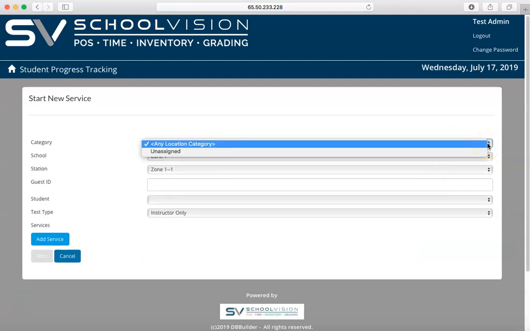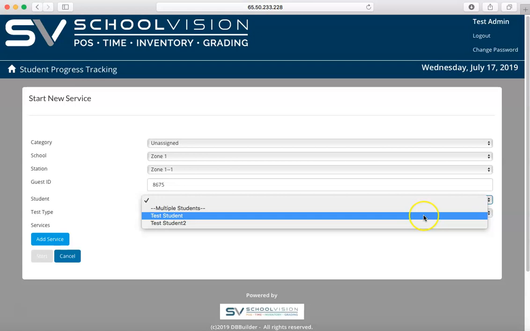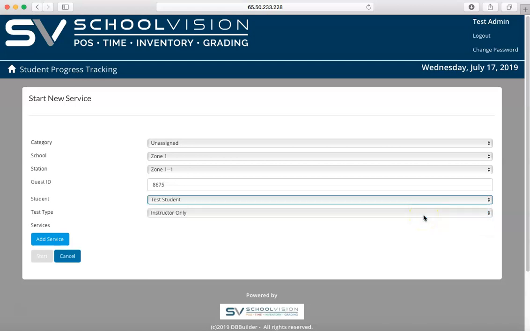A lot of these things that I'm going to enter can just be defaulted, of course. If you have multiple schools, then you would have that drop down list there. If you want to document what station the student was working on, if it's going to be on a live person and there's some type of ID that you need to use, you can do that there. I'm going to select the student that is doing this procedure and then what type in here. So I'm going to click add service.